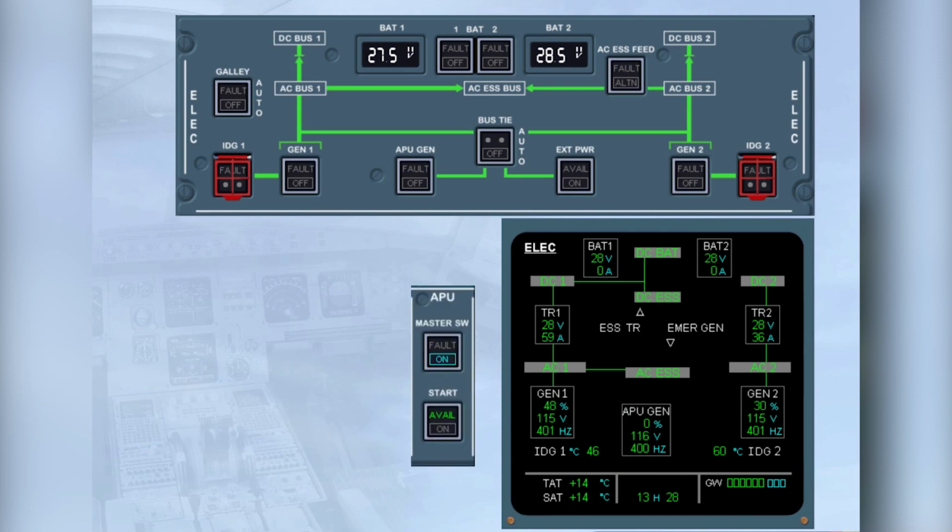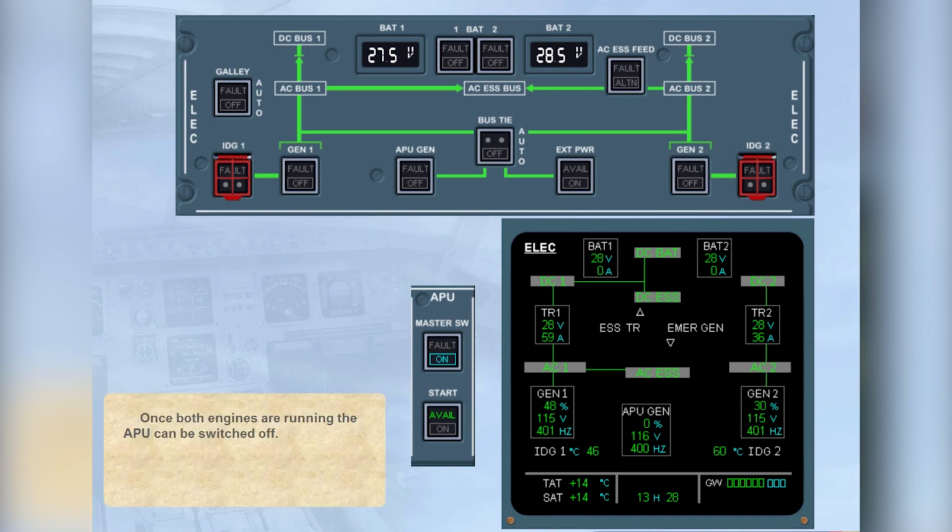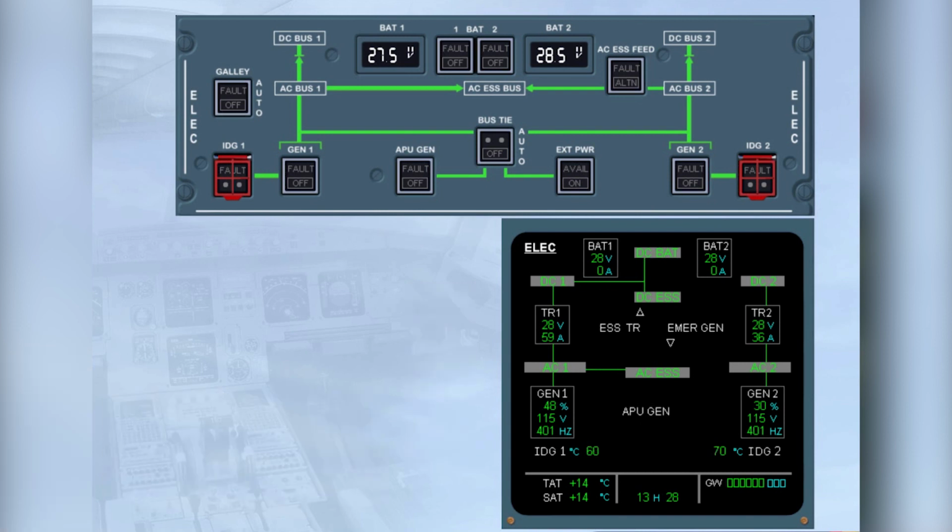Once both engines are running, the APU can be switched off. Switch off the APU. The electrical system is now in the normal configuration for taxi, takeoff and landing. In a normal flight, no further change occurs to the electrical configuration until the APU start on taxiing in.